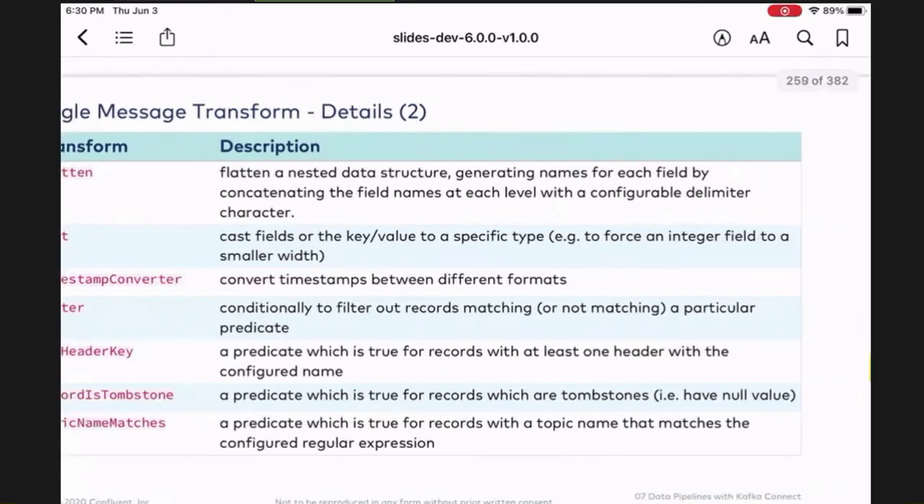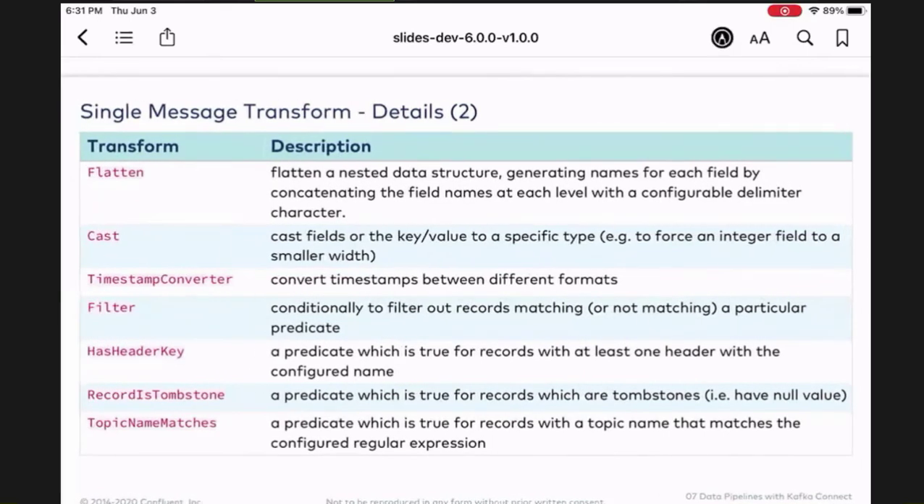This is a filter like we were talking about before. You can do filtering without having to write a Kafka Streams application. So you filter out records matching or not matching a particular predicate. This is powerful because you can filter out a lot of records before you put the records into Kafka, right? So you don't have to.